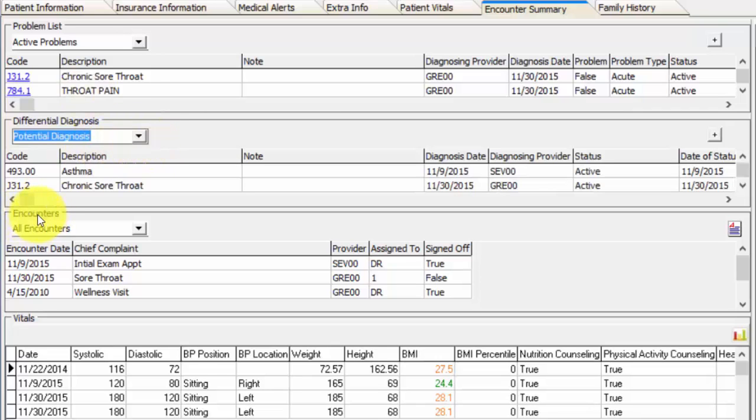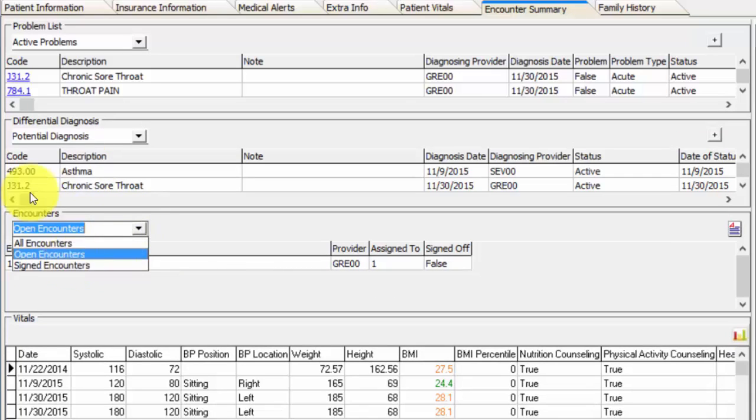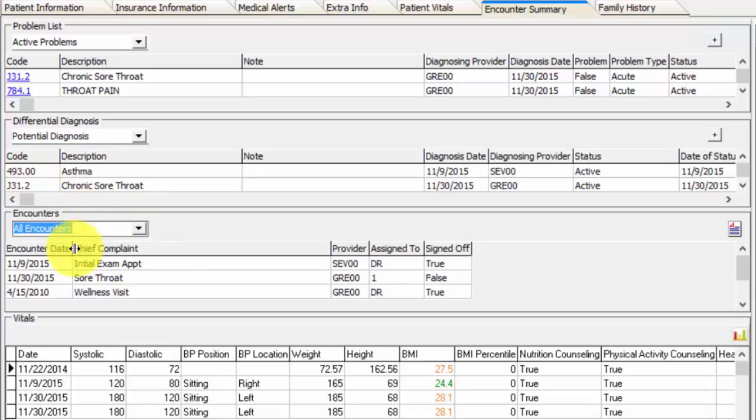You can also look at differential diagnoses to include all differential diagnoses, removed, or potential differential diagnoses. And then we have a listing for all of Mary's encounters. So we can see all encounters, open encounters, or signed off encounters. If you're looking at all encounters, you can see if they're signed off right here or not. And we can also see that the initial exam encounter we just finished is now assigned to DR instead of the user that I was signed in under when I was creating the encounter. You can also see a summary of their vitals here, so that's a nice way to just compare and contrast where they were at previous visits versus the current visit.